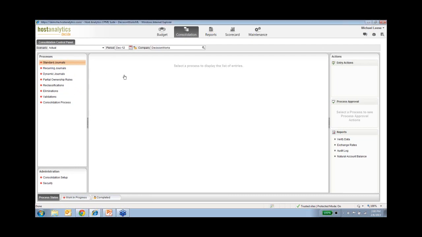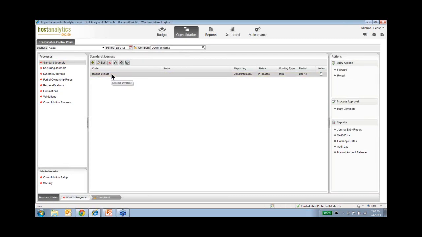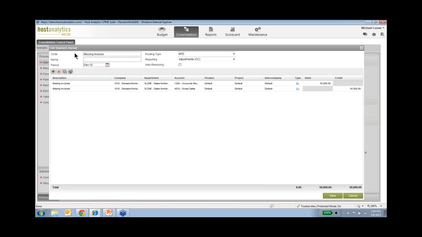So if we click on the standard journals, you can see I already have something posted. So if we wanted to quickly look at what one of these entries looks like, just double click on it. Okay. So essentially you would create a name for it, whether you wanted to post it month to date or year to date, and the reporting aspect, whether you report it in common currency or local currency. But if you needed this entry, maybe one time, to be auto reversing, so if you book it in your consolidation process outside of your ERP system but later wanted to map it back to have the two systems ticked and tied, you can do that at a later date.